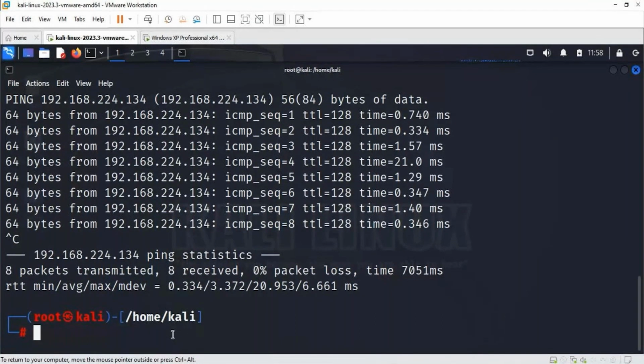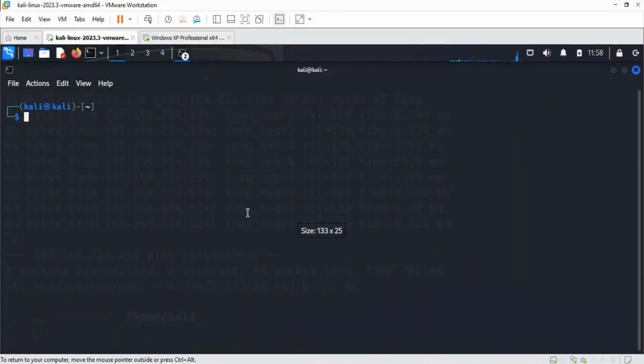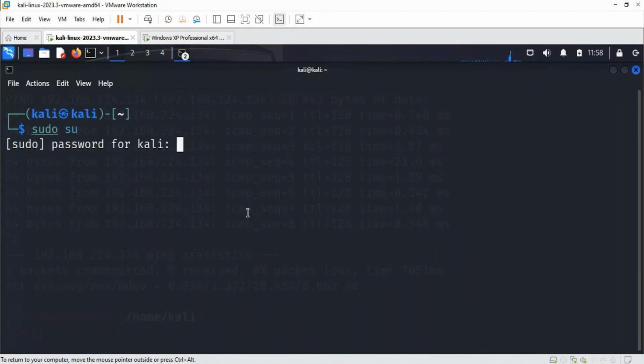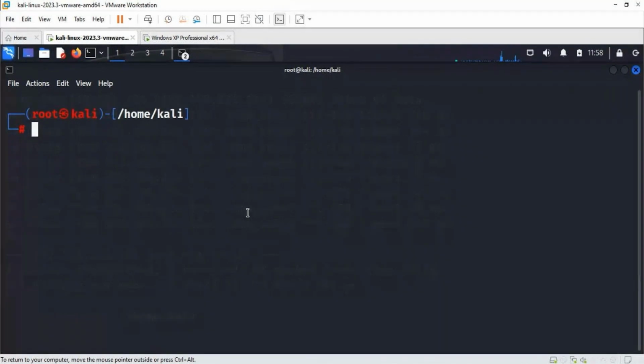Now what I'm going to do is open something called the Metasploit framework. Okay, I'm going to my next terminal. Again, I'm going to increase the size of it so that you can easily see it. Typing sudo su, typing the password, clearing everything out, and going to type.